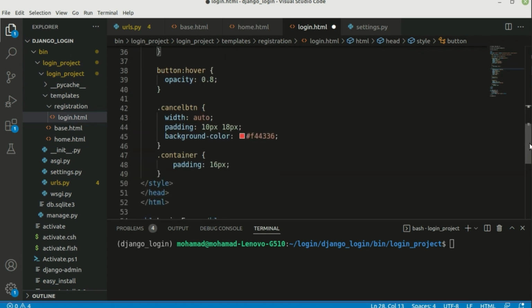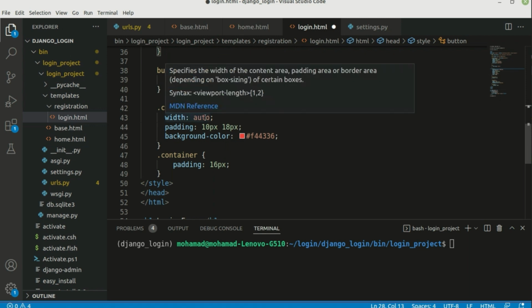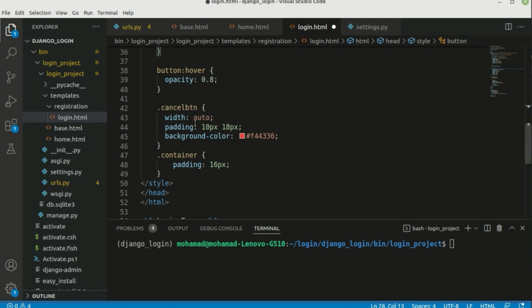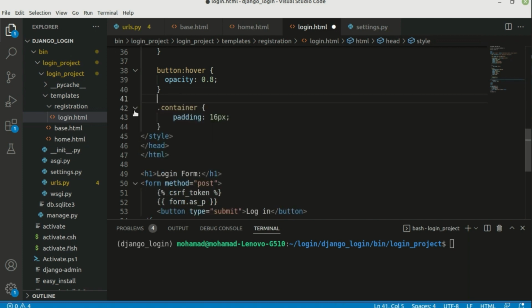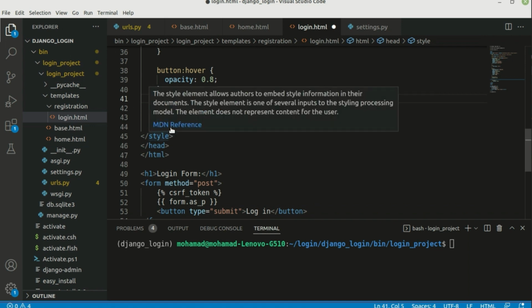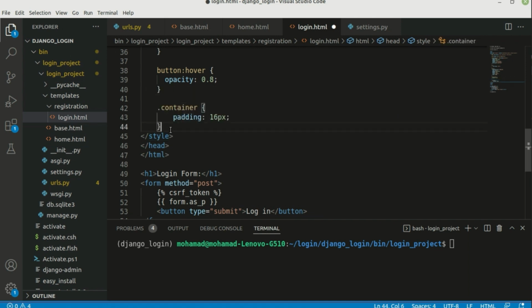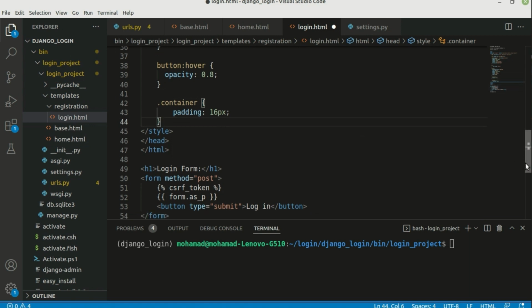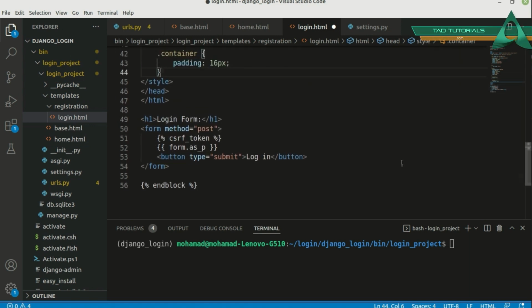And then we have button hover, and you can set the opacity. We also have a cancel, but we don't have a cancel button, so I can omit this part. We do not need it, so let me delete that part. And we have the container, which is going to contain all of our tags here. So let me create a div containing our class.